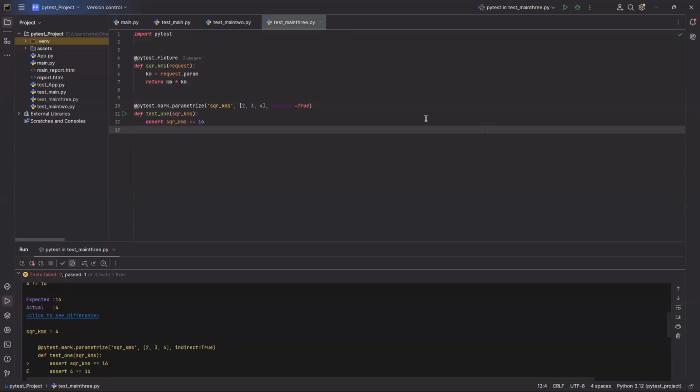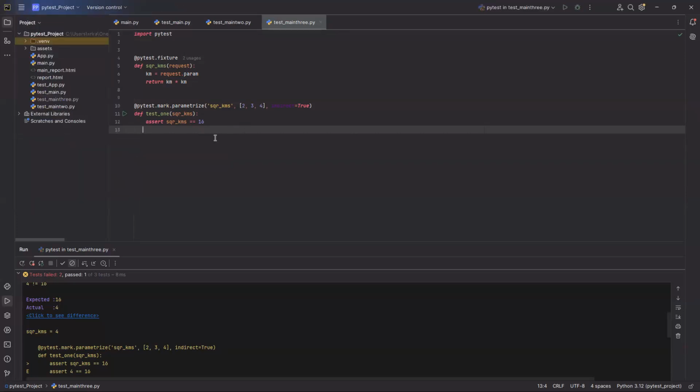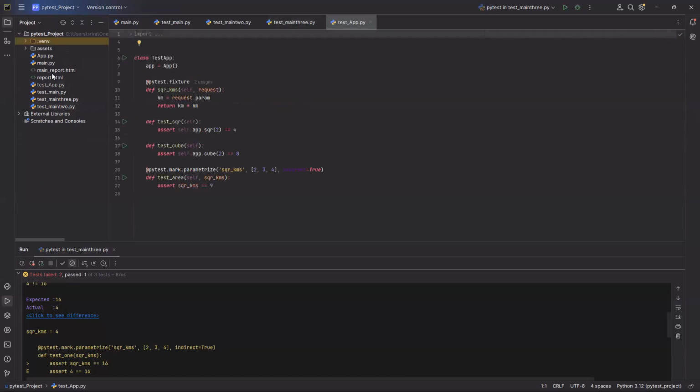There is also one more thing. Okay, here go to app.py. Go to file, save all, save all. Now click on app.py there, the assets app.py. No, the one above main. One above main. Double click on that.